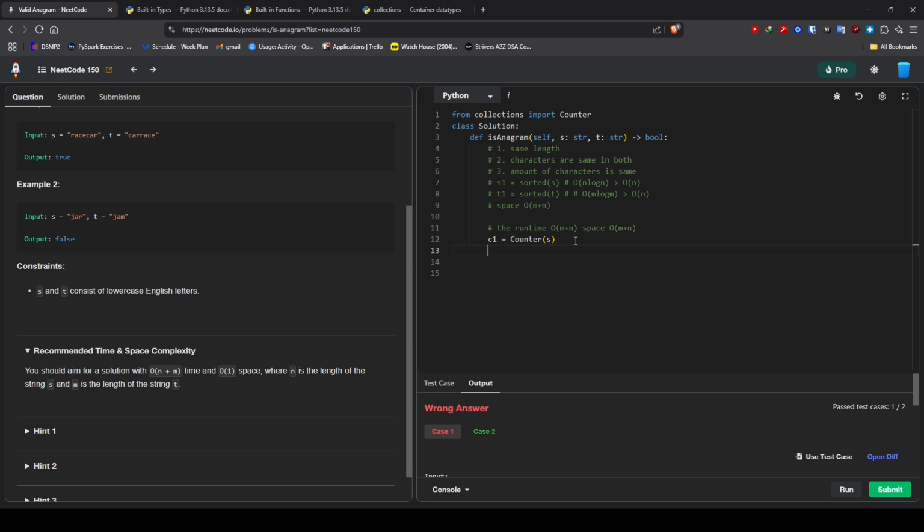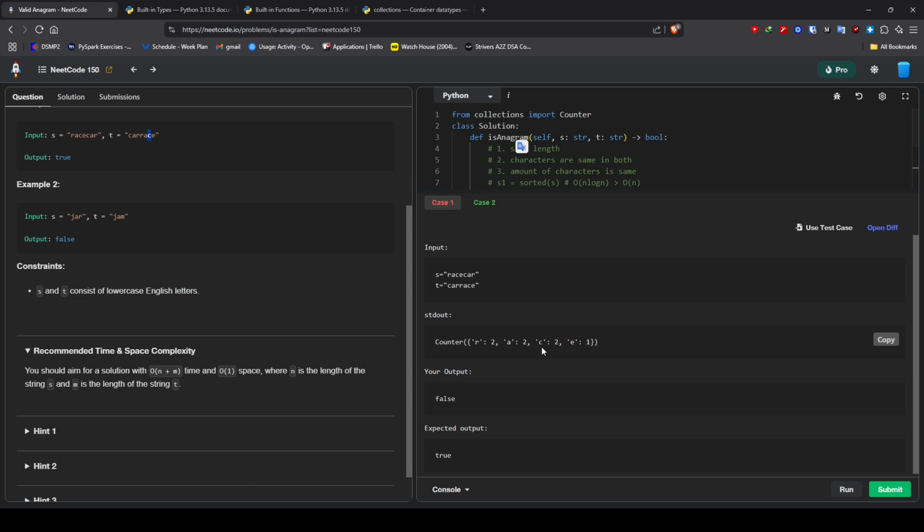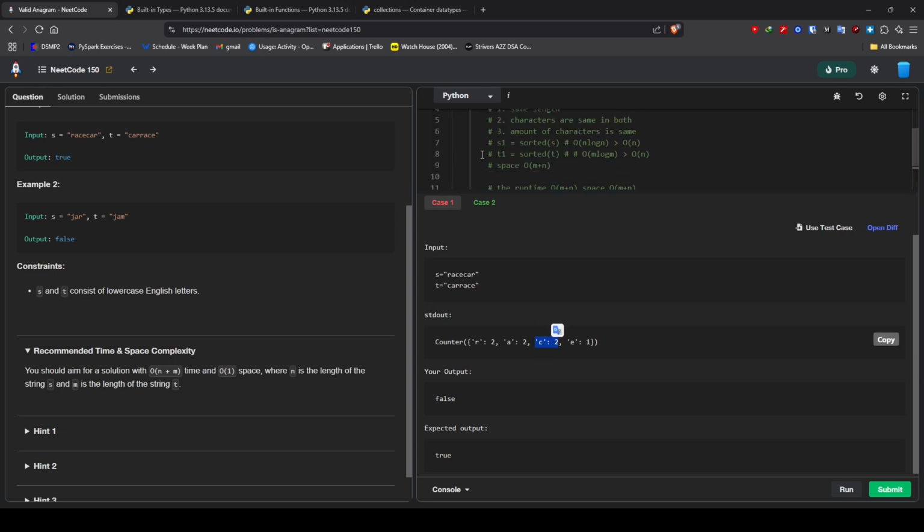Because if it is an anagram, what we will do is just subtract that particular key from the C1 dictionary. That means it will become 0, right? That particularly means that if C is one time, C here is two times. Let's say, I'll show you here. The C here is two times, right? And when I iterate through the characters in T, I will check if the C is present or not. The first rule is that the characters should be the same.